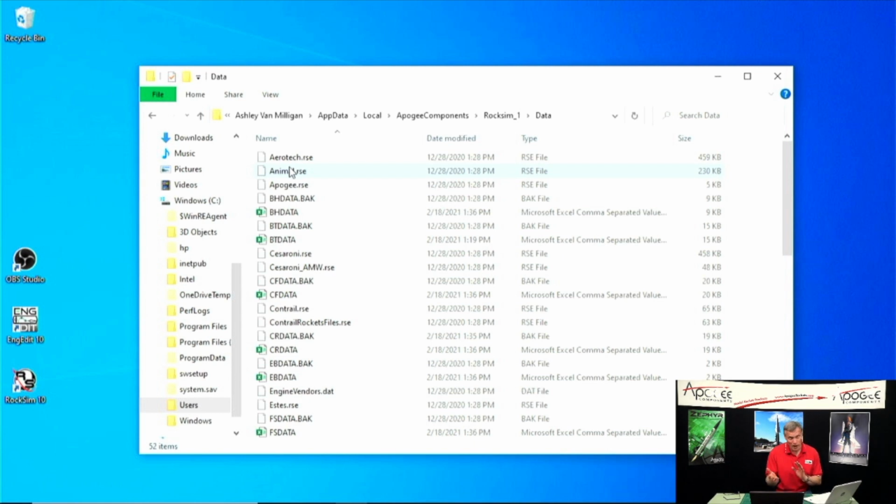But if you have custom motor files that you've created yourself, please be aware that this is the point where you need to decide whether or not you want to override them or to merge them, or let RockSim install the new stuff. Okay, so that's where the old data is stored.